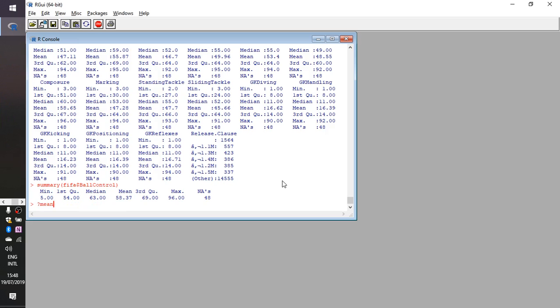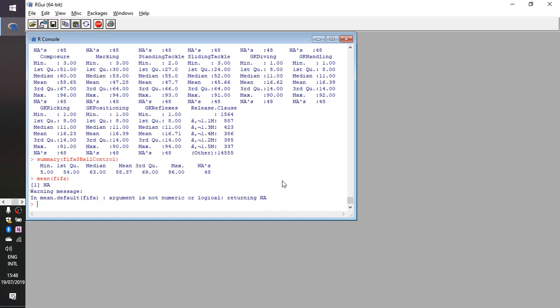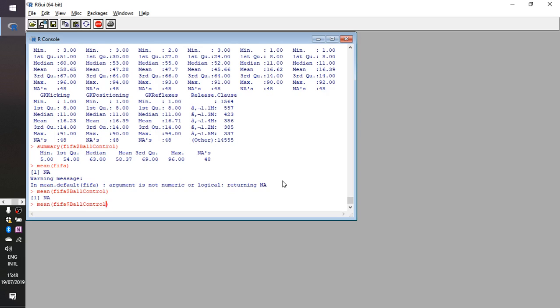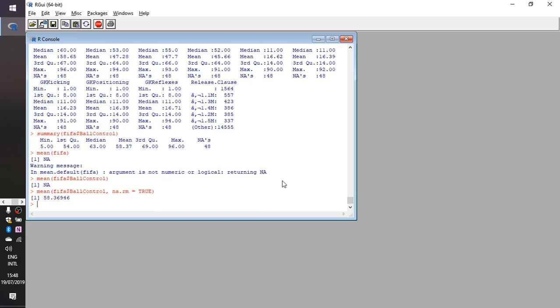So if we say mean FIFA ball control, which gave just NA, we will now say na.rm, NA remove. We say it's true, from what we saw in the documentation. So it now works and gives us this value. So this is the mean ball control. Just as an example, if you want to plot it, you can equally plot the ball control.